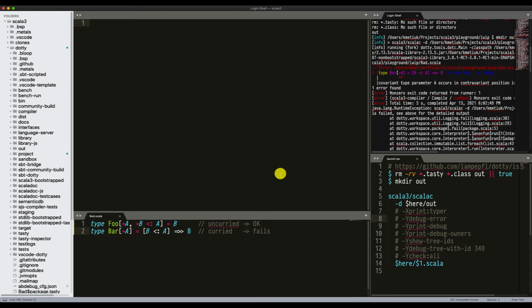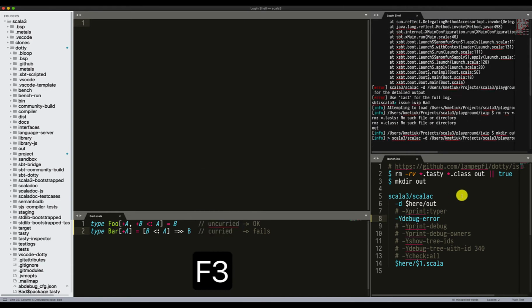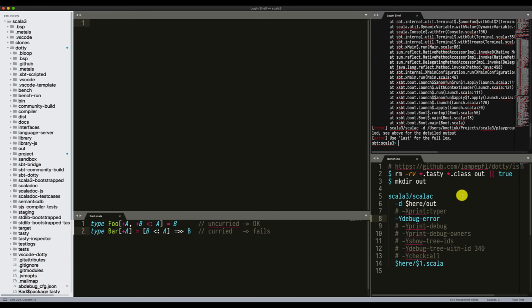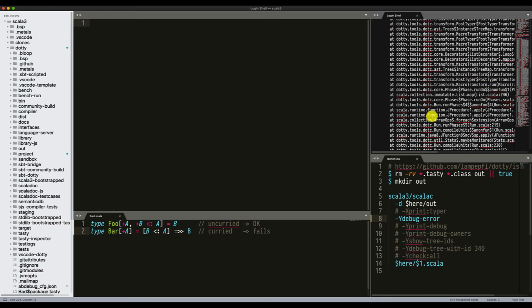To see where the spurious error happens, let us recompile with the ydebug error flag. For every error encountered, this flag will force the compiler to print a stack trace pointing to where the error occurred. Let us now save the trace for further reference.